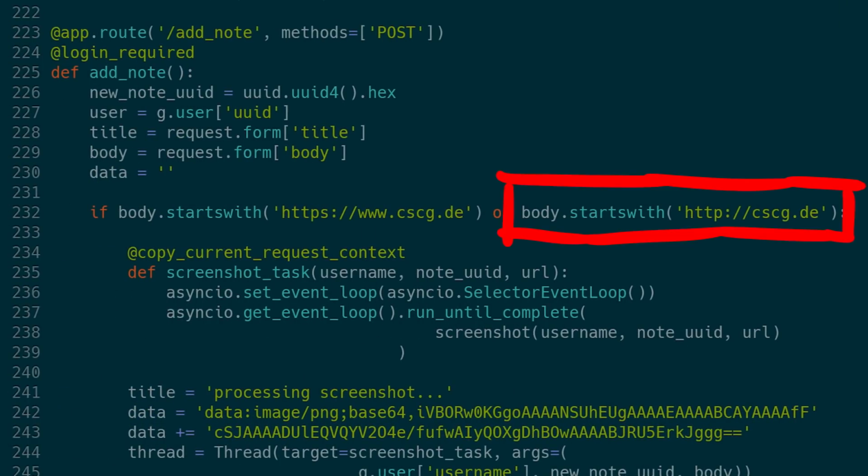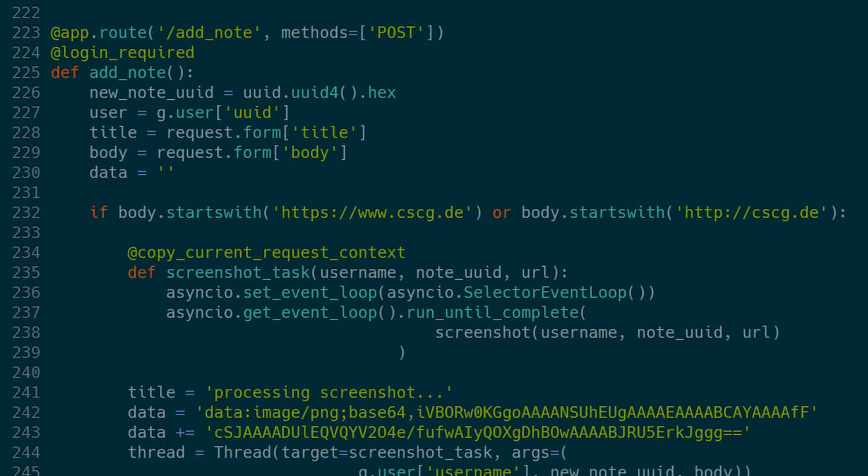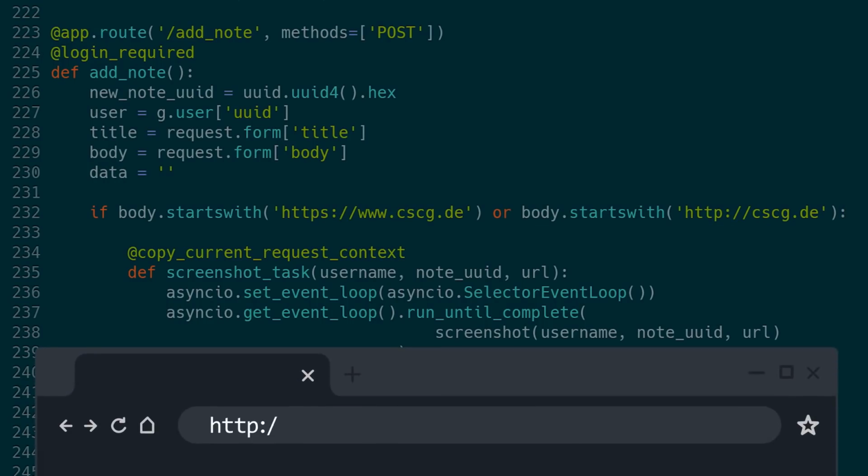The check for the allowed URLs is done with startsWith. This means we can fully bypass the domain check. We could just use our own domain and use it as a subdomain. So for example, cscg.de.liveoverflow.com. This URL would be allowed. But there's one more trick.